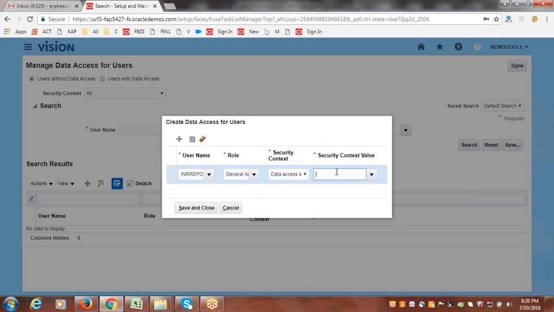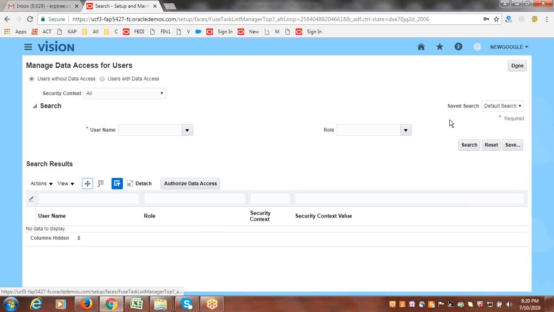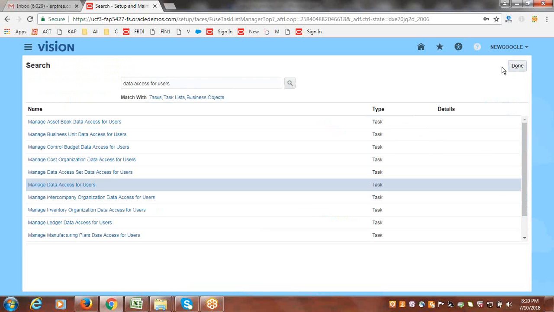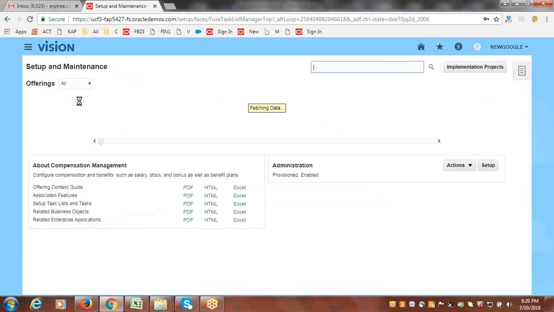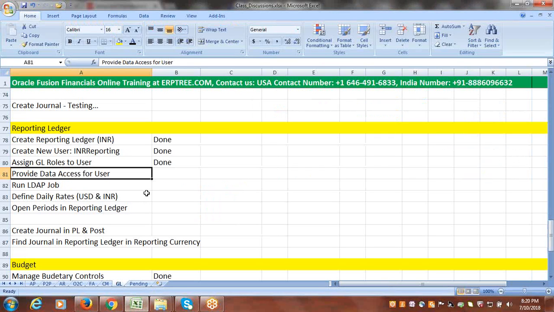and here search for new Google INR reporting ledger. This is our reporting ledger. Say save and close. If I submit LDAP, or else the system will synchronize automatically by taking a few minutes of time. That's all. Done. So you may run the LDAP, or else you can ignore it, no issues.